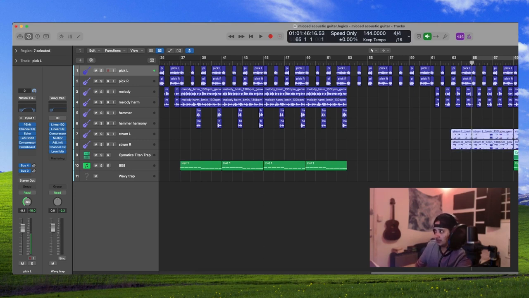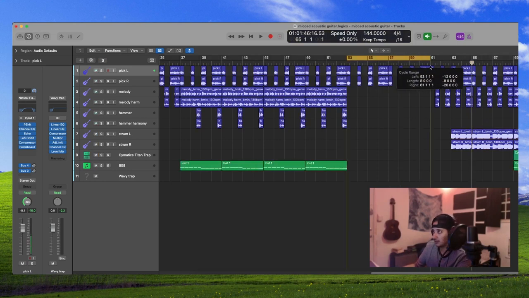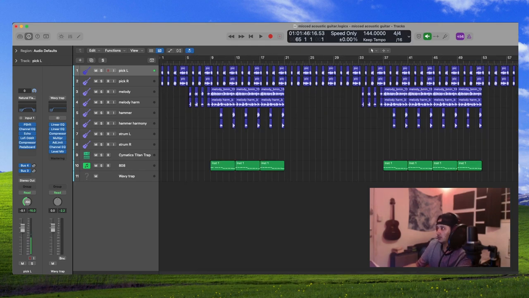Oh, and then I added these guitar strums for a breakdown type of thing. Not a breakdown, yeah, so this is the breakdown, and then this is like a build up. So I basically arranged the beat as far as the guitars go. Like this is the hook, verse, hook, verse, hook. So this is the guitar strums.